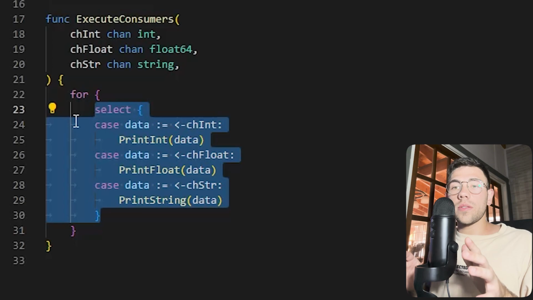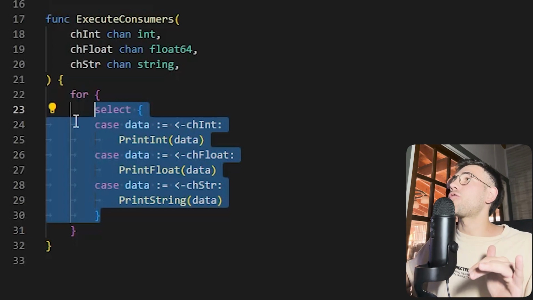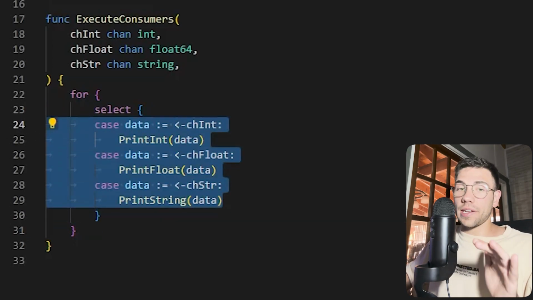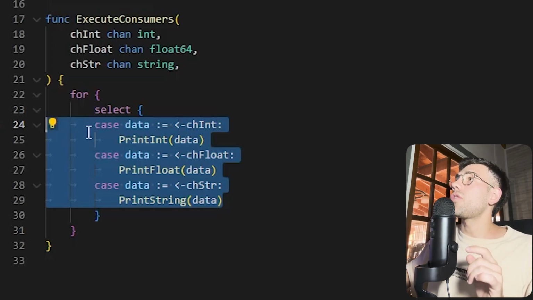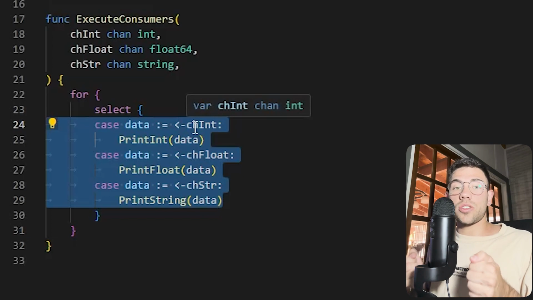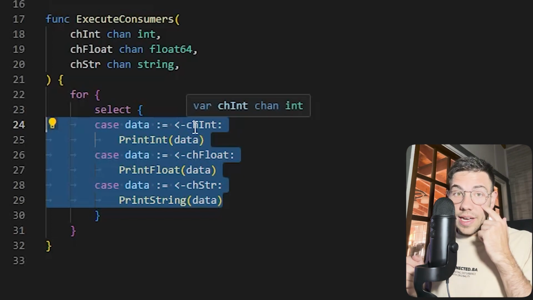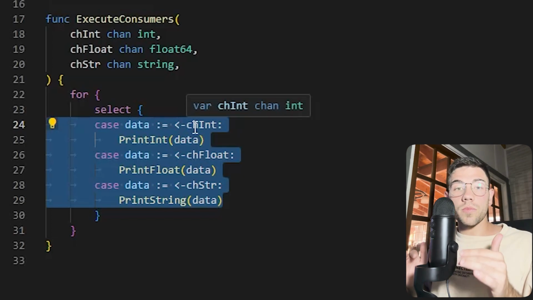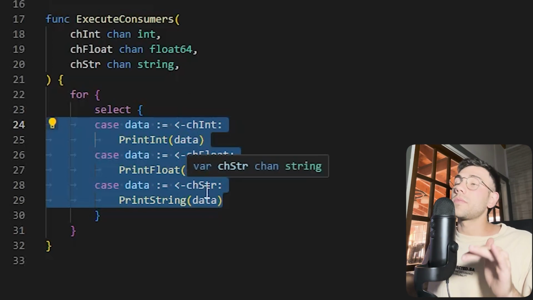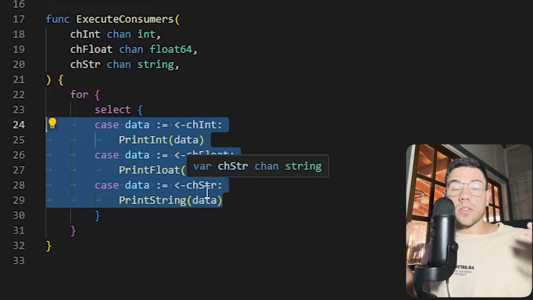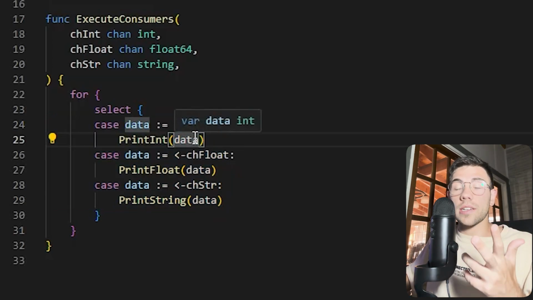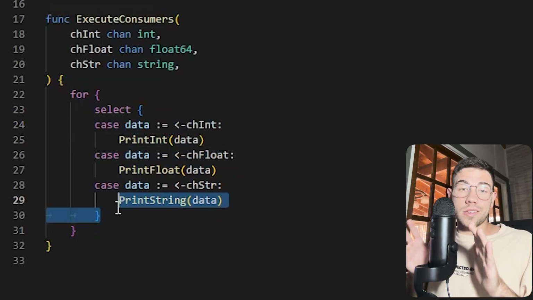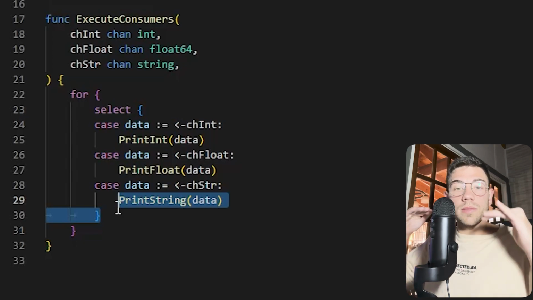But while we are not getting any data from any of those three channels, the select statement will be blocked until one of these three channels gets some data. So be careful with that, because it can produce a deadlock. If there are no other Goroutines that put data into any of those three channels, there is a deadlock, because this will never execute and will be blocked forever.